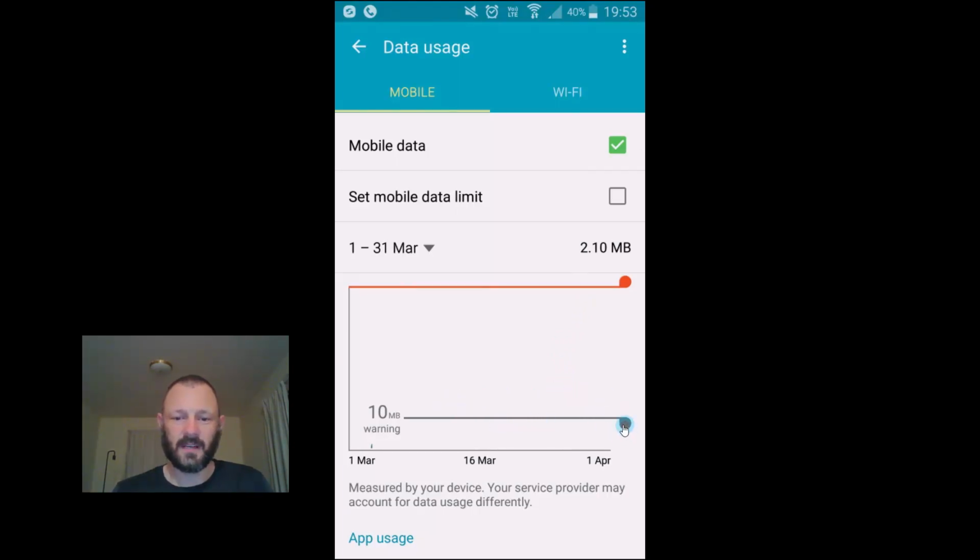You can have warnings for how much data you use, so I've used 0 data at the moment, or 2.1 megabytes. So if I go and put that to 5 megabytes, that'll come up with a warning as soon as I use 5 megabytes.